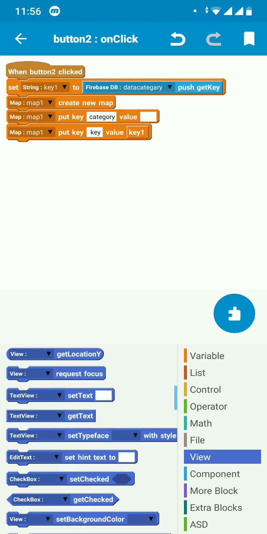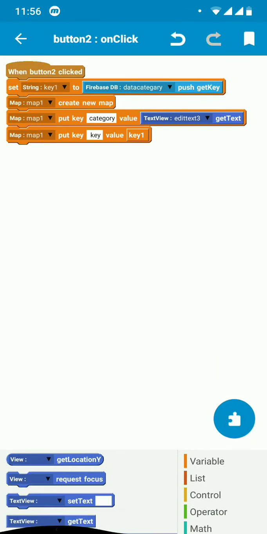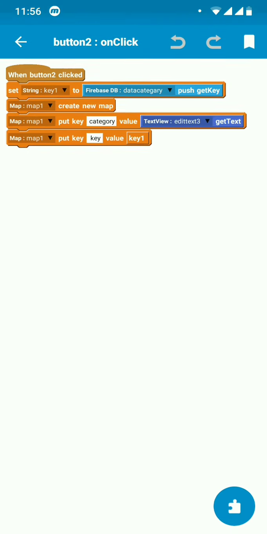So let's go to the text. The last text was text 3. Okay, now let's see, it's for text tree, edit text tree. Okay, it's edit text tree. Now let's go to the button, add categories.